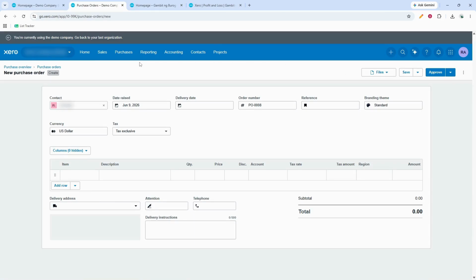In the contact field, select the supplier you want to order from. This links the purchase order to the correct vendor and helps keep your contact and purchasing history consistent. If you already have the supplier saved in Xero, you can simply begin typing their name and select them from the list. After that, fill in the core purchase order details.